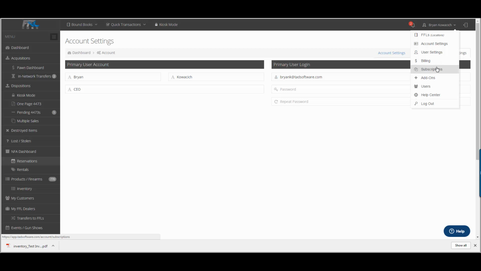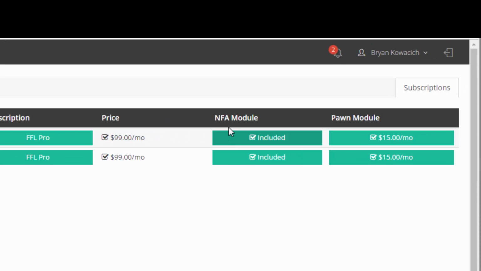Next, we're going to take a look at subscriptions. From subscriptions, you have the ability to add the NFA module or a PON module, and this is where you will find additional add-ons that we will be creating for FFL Boss in the future.